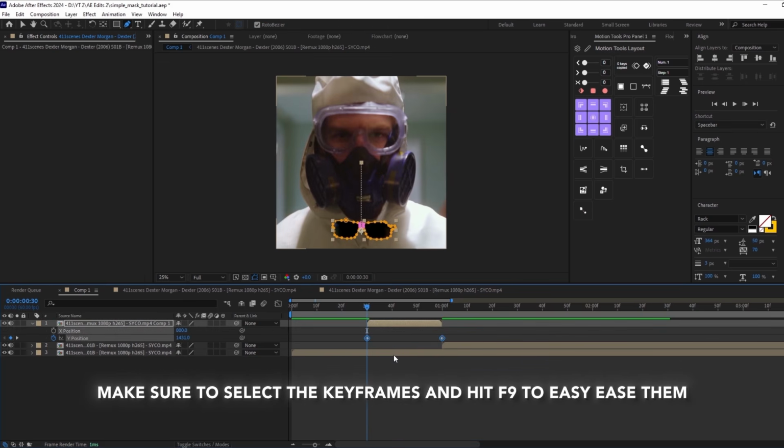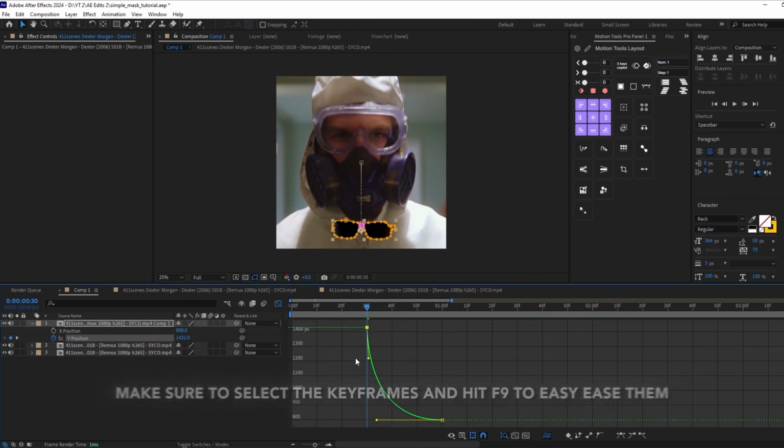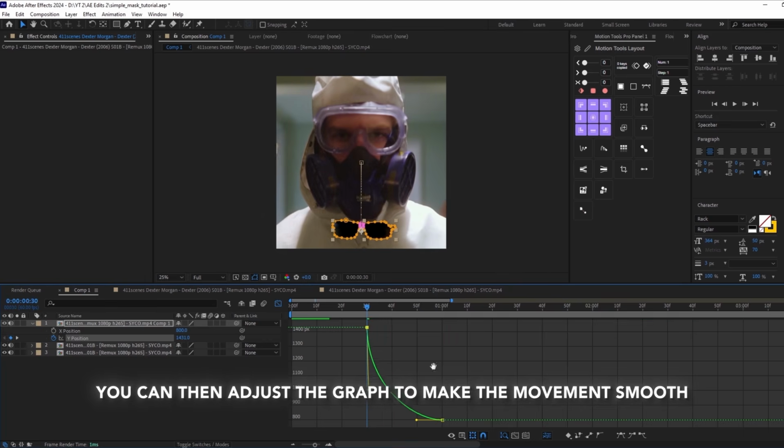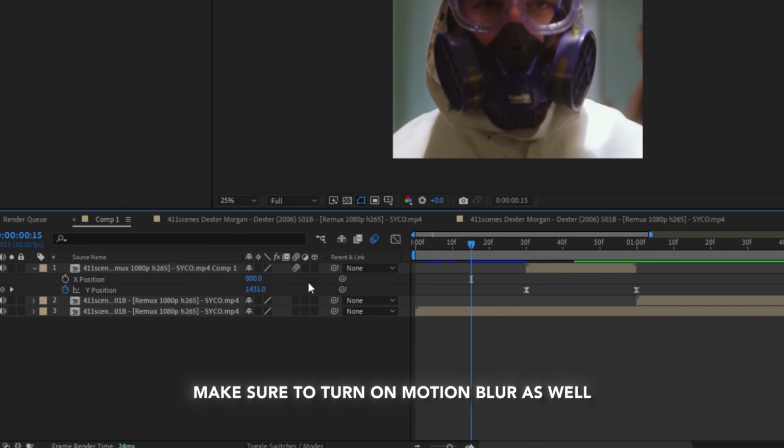Make sure to select the keyframes and hit F9 to easy ease them. You can then adjust the graph to make the movement smooth. Make sure to turn on motion blur as well.